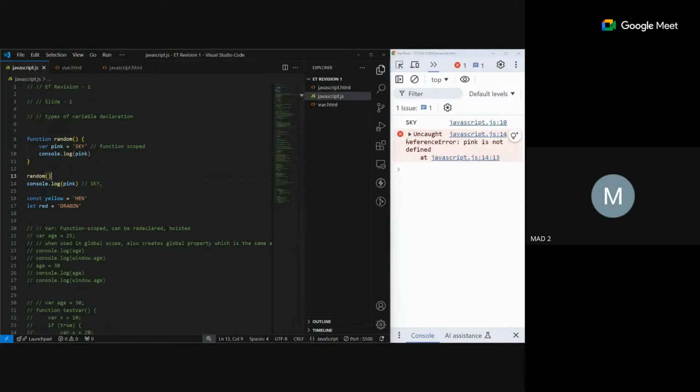Okay, let me run this. You can see the sky from line number 10 is printed out. But line 14 is not printed out. Why? Because this variable does not exist anywhere in my scope. In my global scope, this pink variable is nowhere to be found. All right. Any questions?